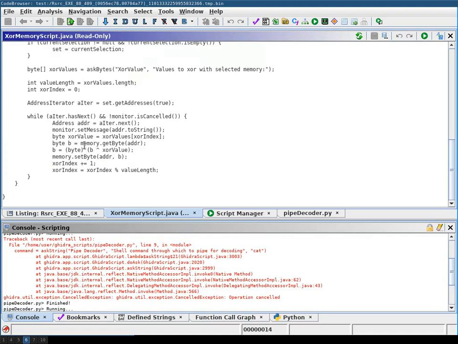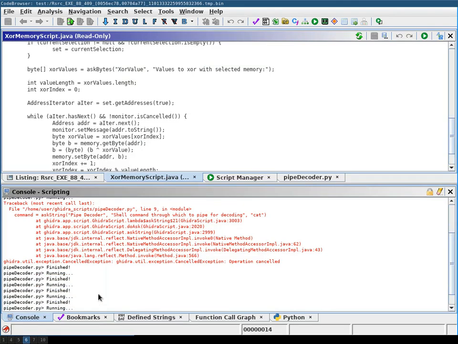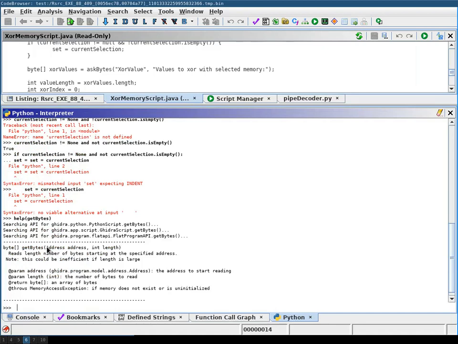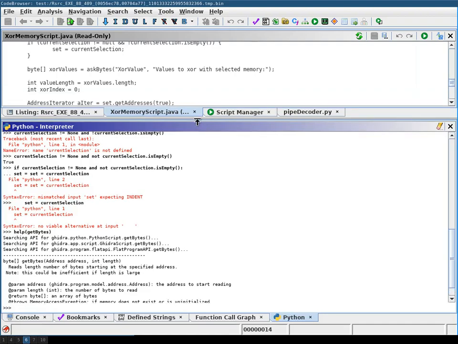So I will now not import each byte individually, but instead I try to get the whole bytes as an array. Okay, luckily there's a getBytes method. Let's see how to use that. Okay, so we give it an address and then a length. That's simple enough.